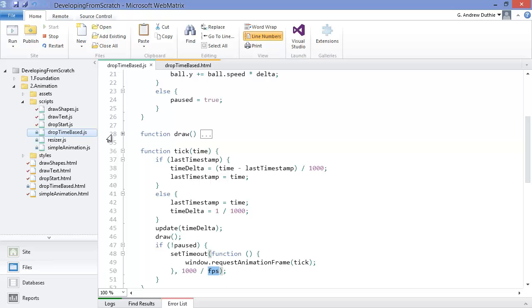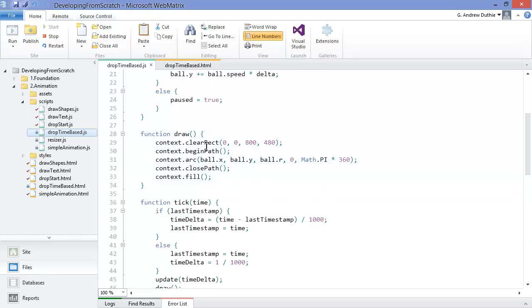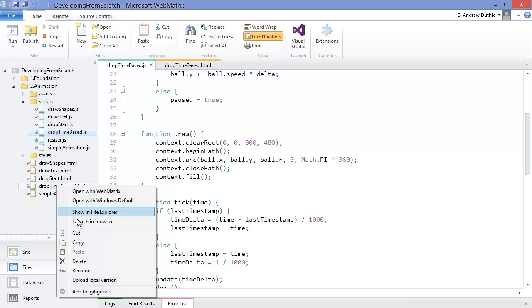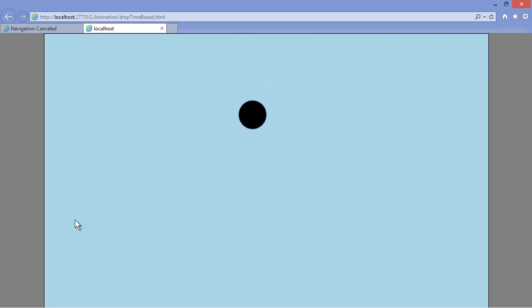So let's look at the draw function, which is doing essentially the same thing as we did before. Didn't need any changes to that at all. So let's see this in action. So we can see our ball is dropping a little bit faster than before, just a slight difference in terms of the value.